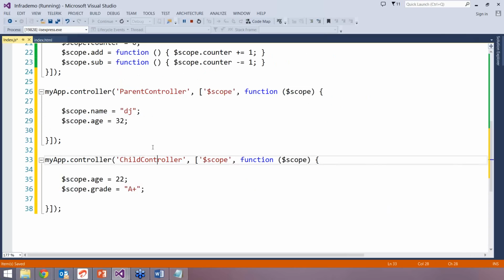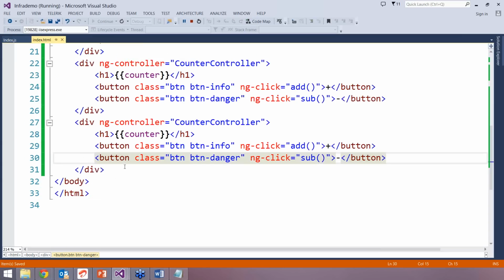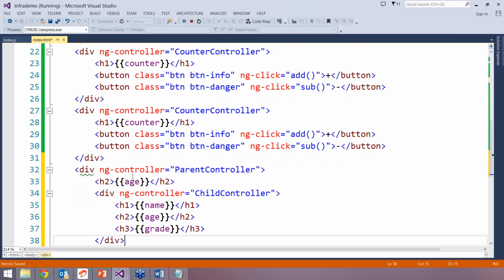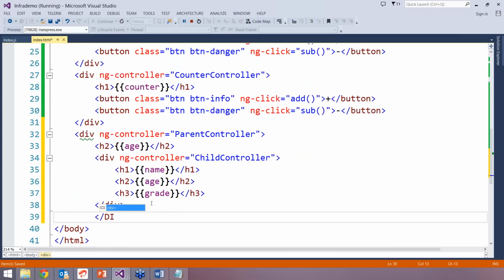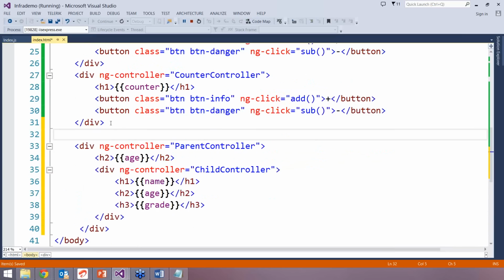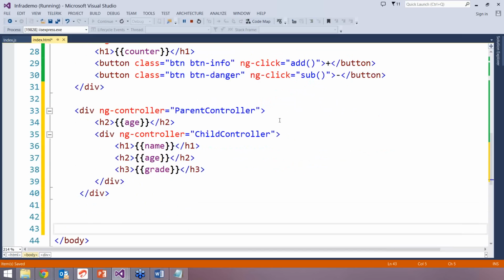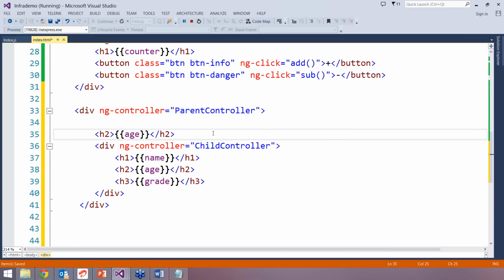And parent controller and child controller both have a scope.age. So we have these two controllers, and as we talked, we can use a controller anywhere on the view. What I'm doing here is, let us say I have a div here. Focus on line number 33 to 40, I have a div.